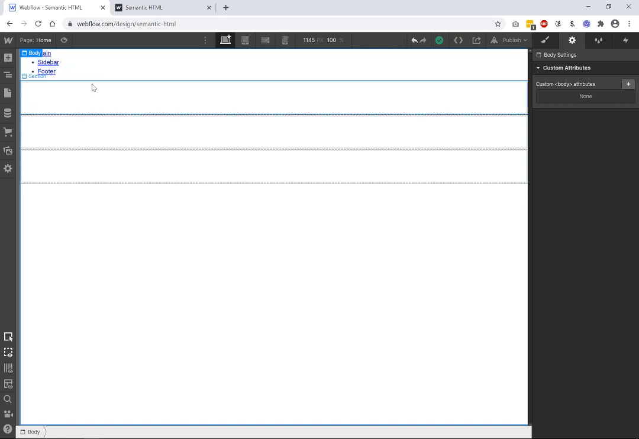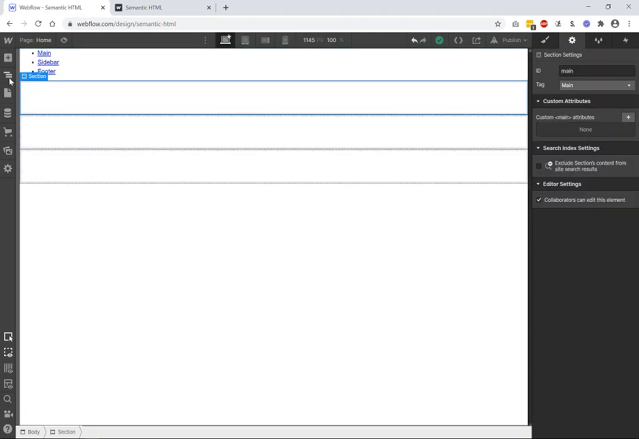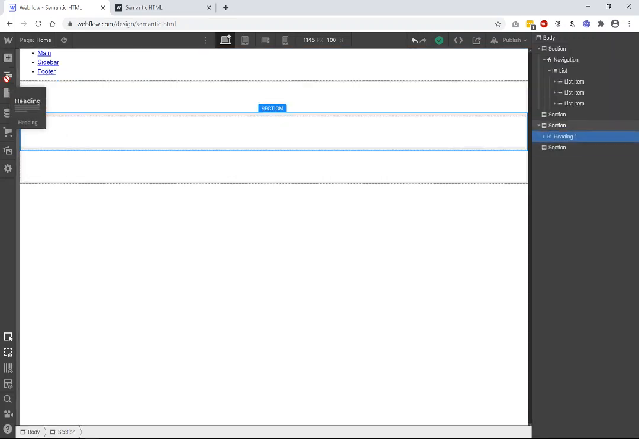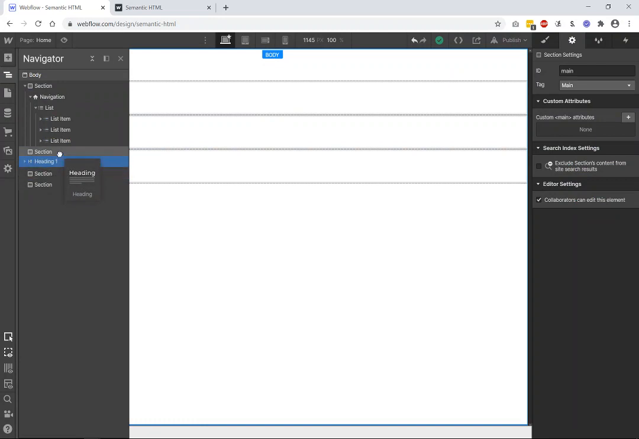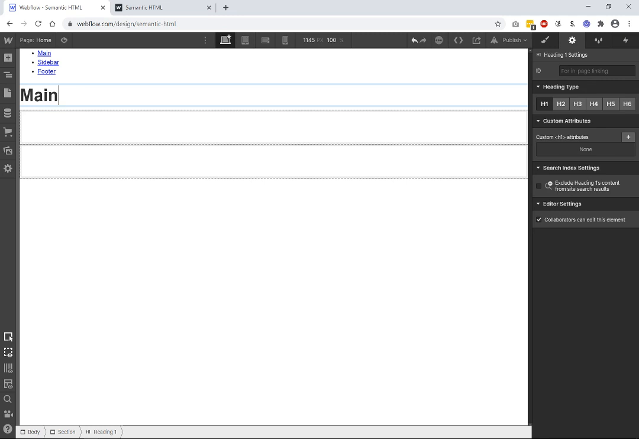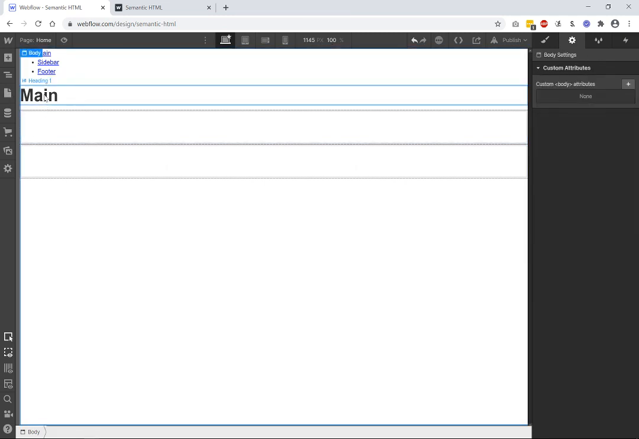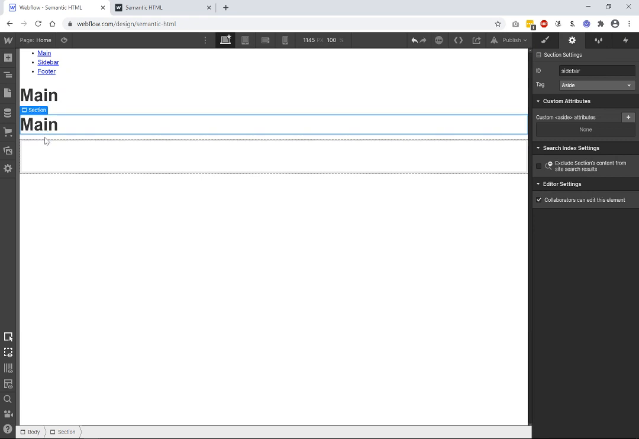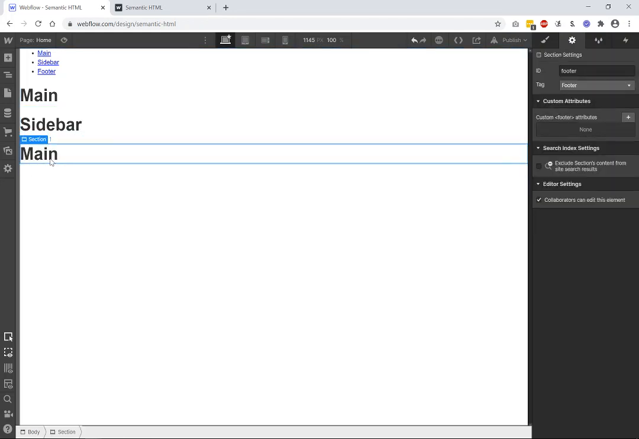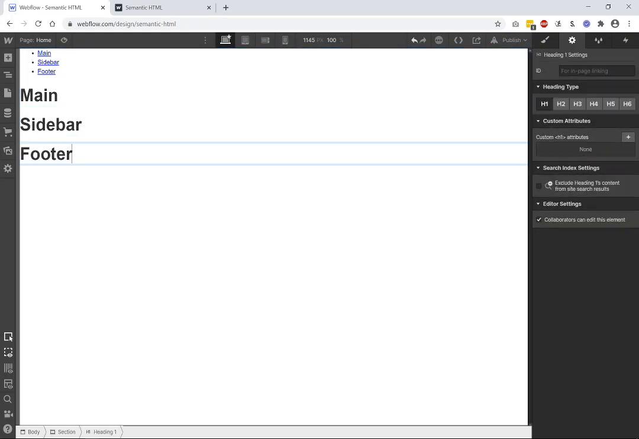You can tell they're links because they're blue, they're underlined, and each of them goes to a different one of these 3 sections. Let's go in here and create some way to know which section is which. So we're just going to throw a heading into each of these. This one here is going to be main, and we'll just copy that and paste it down. And this one is going to be sidebar. Paste it again, and that's going to be footer.